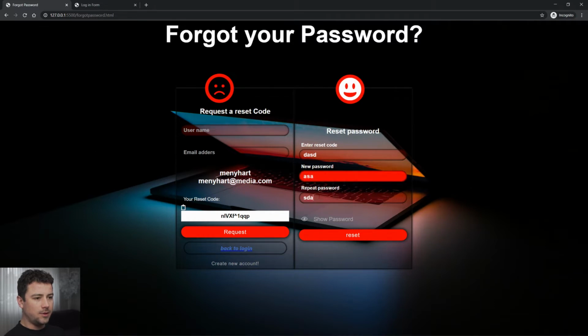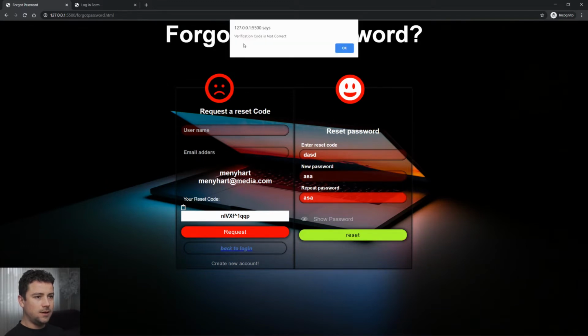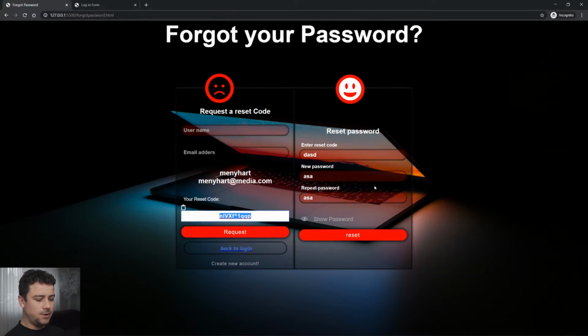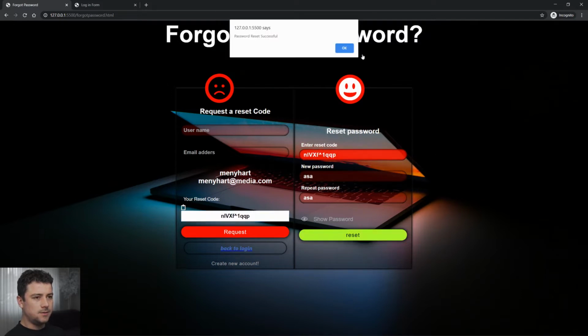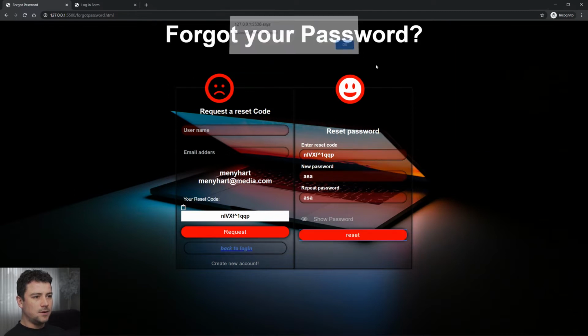So let's just type in SAS. Now if we hit reset, then it will alert us that the verification code is not correct. And if we take a look here, then we can see it is not correct. Now let's copy this in here, and now if we hit reset, password reset successful. Okay, this is all done using JavaScript and also HTML and CSS.